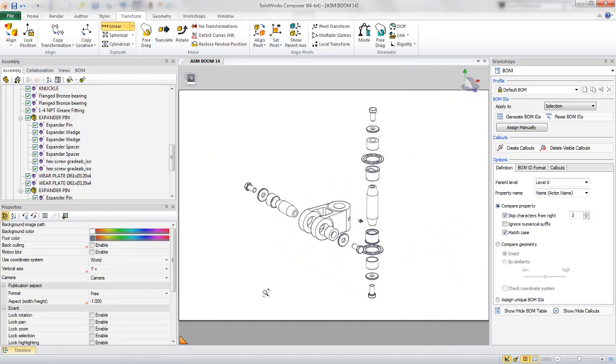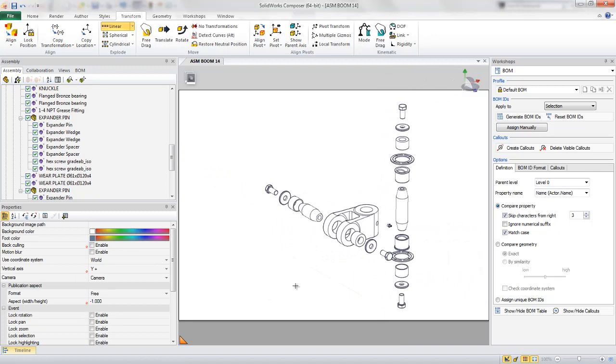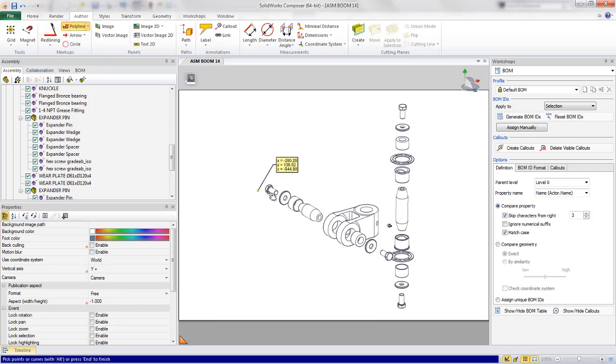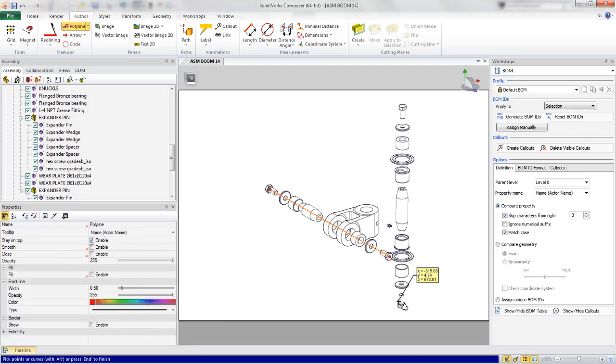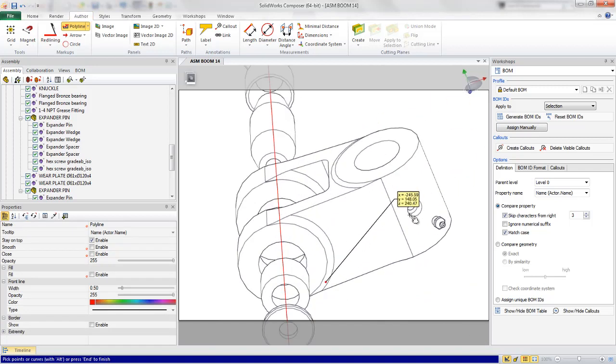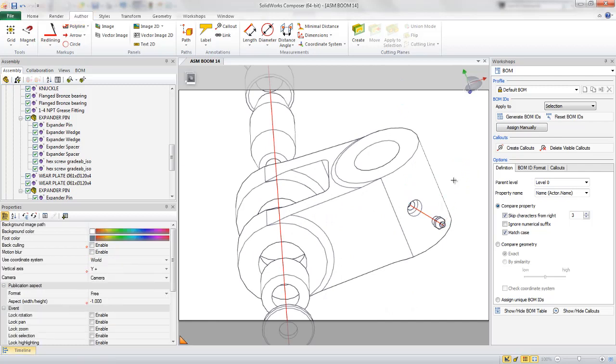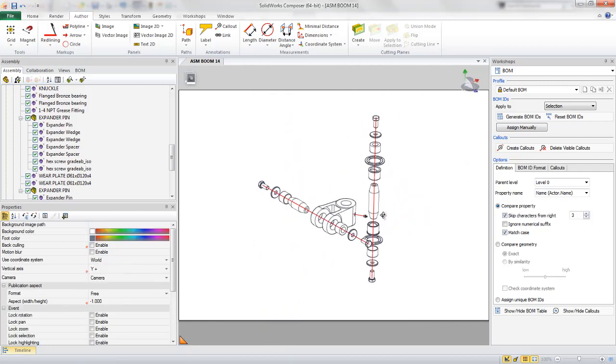Once we have all the components where we want, we might want to add some trail lines to clearly show how the components go together. For this, we'll use the Polyline tool on the Authoring tab. It's a simple tool where all we need to do is select some geometry and draw a line out. It snaps to the center of any of the objects on our screen, making it easy to place. And again, we can rotate around and get the orientation so we can draw the lines easily.